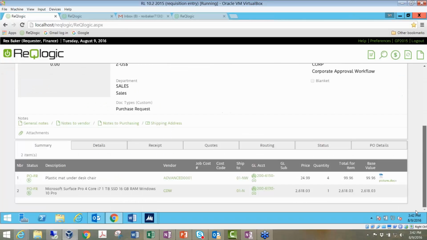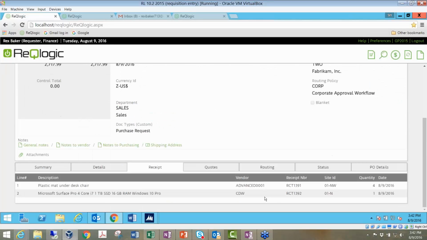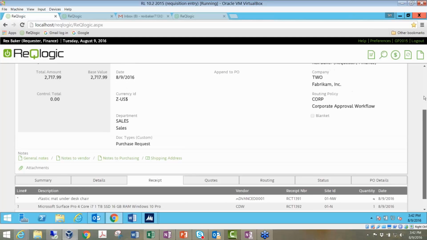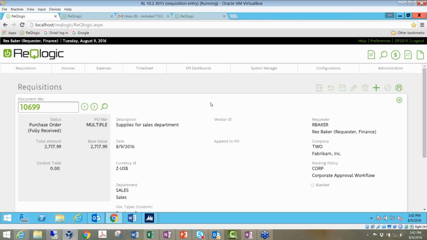Okay, sorry. The receipt will be marked here on the receipt tab. Once it's posted, it will be on the status tab as well. So here are the two receipts. Now when we create these in Dynamics GP, they're unposted batches and they need to be posted. So now it's received, the purchase order.